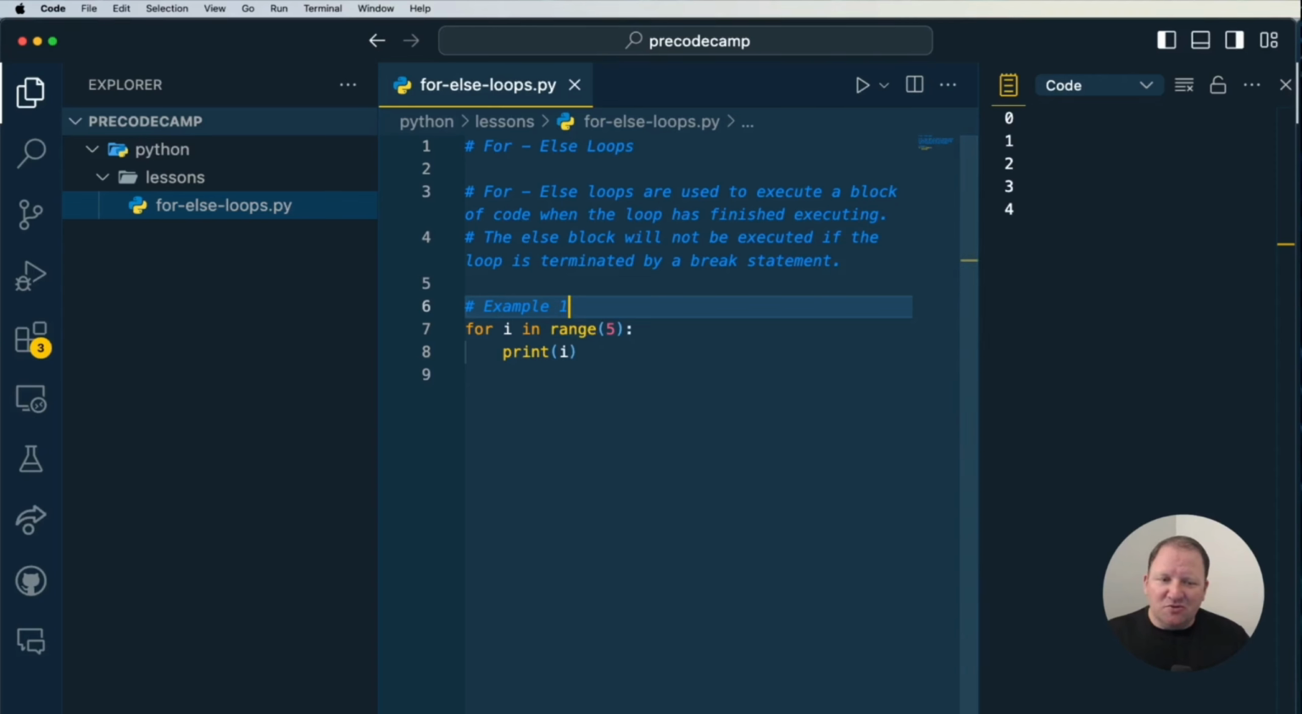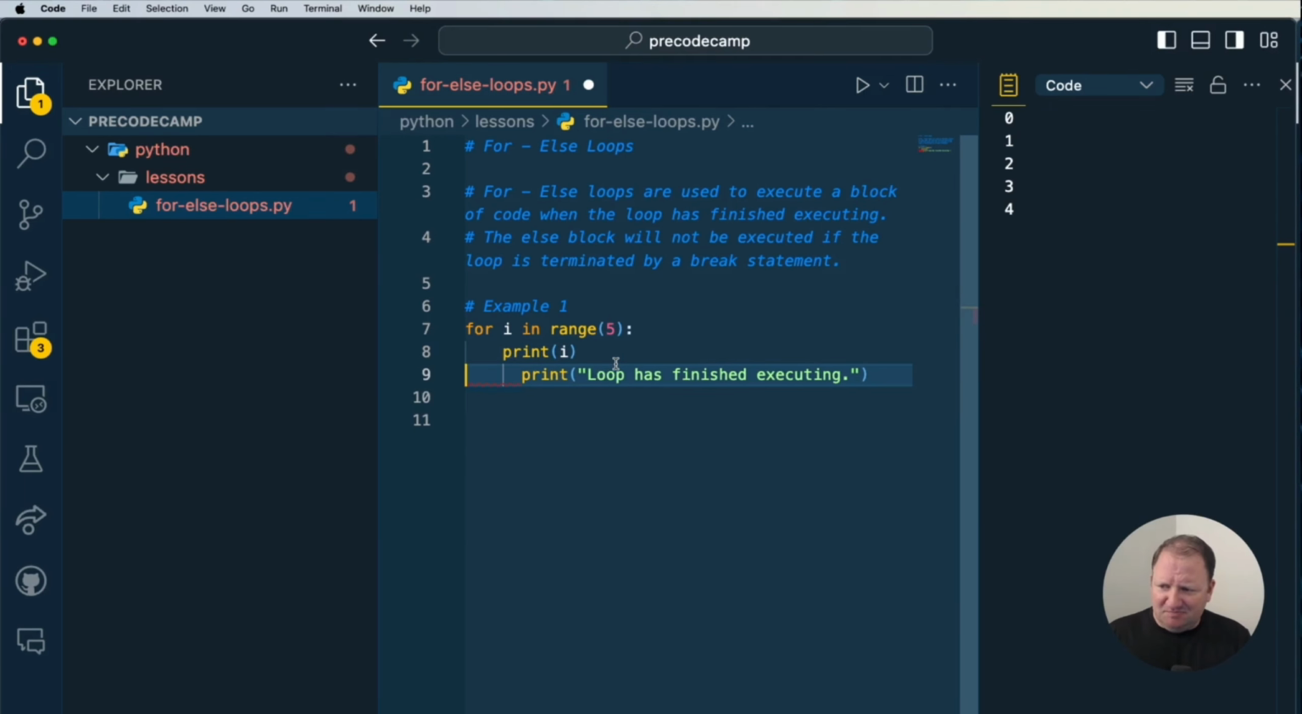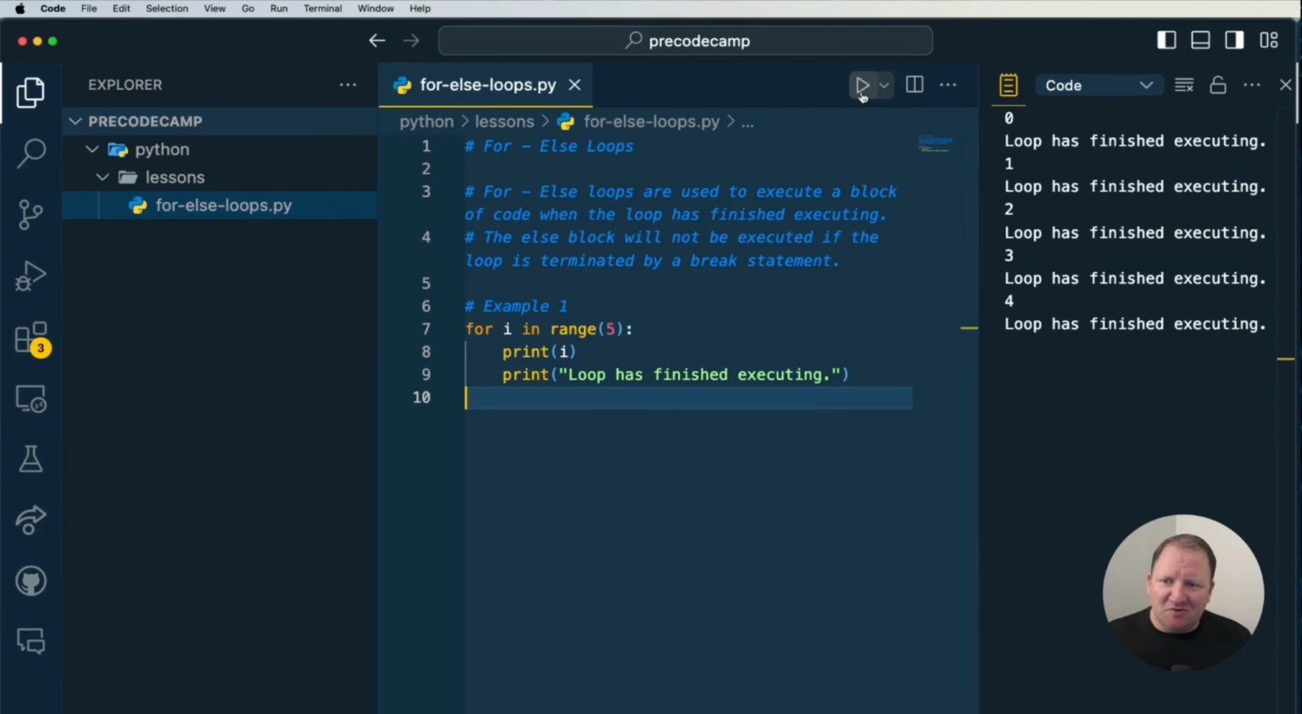If I were to simply put it inside of the loop, that's not going to be good, because we're going to see this thing 5 times. If I hit the run button, we can see that we see it 5 times. We don't want to see that 5 times. The loop hasn't finished running. It's still going through this.